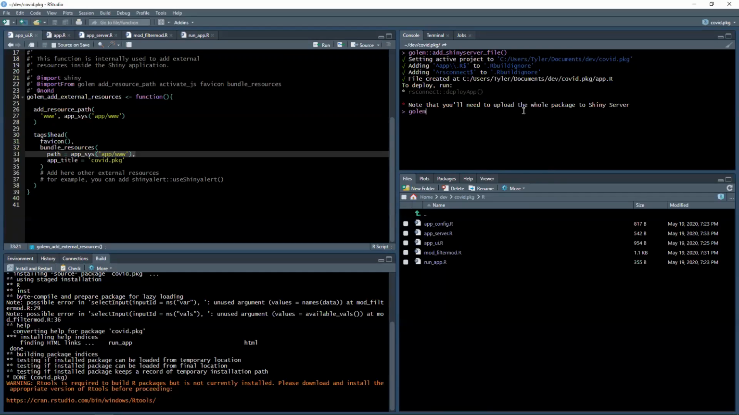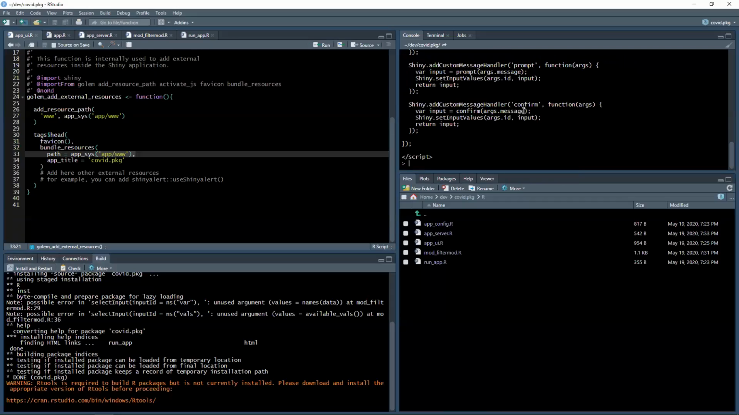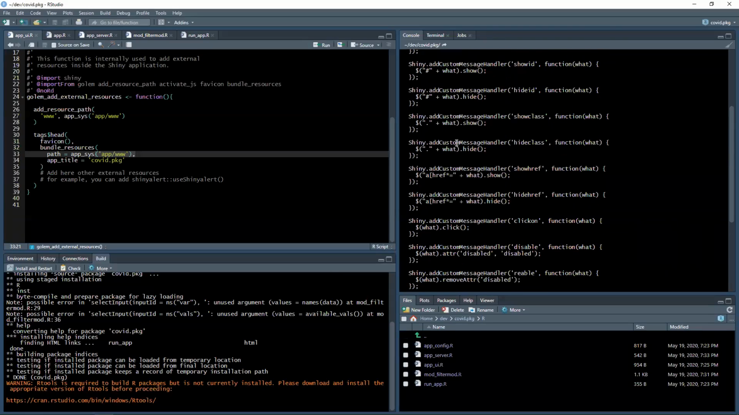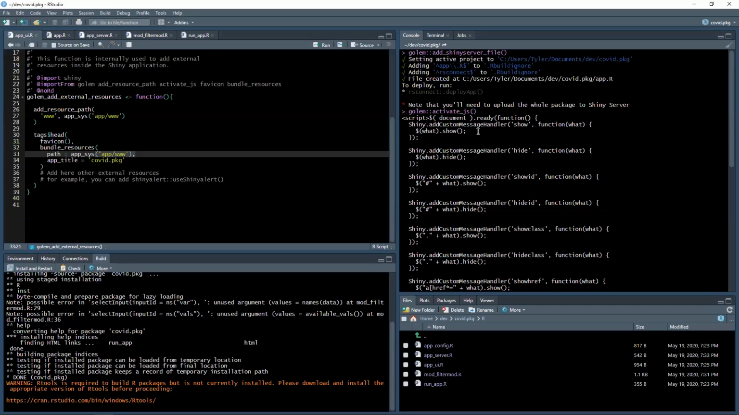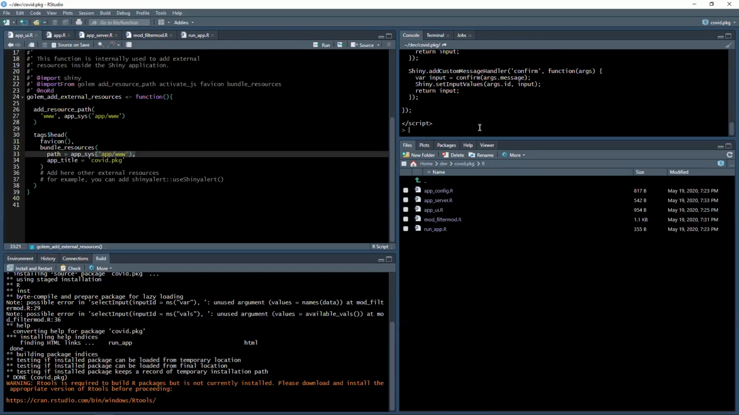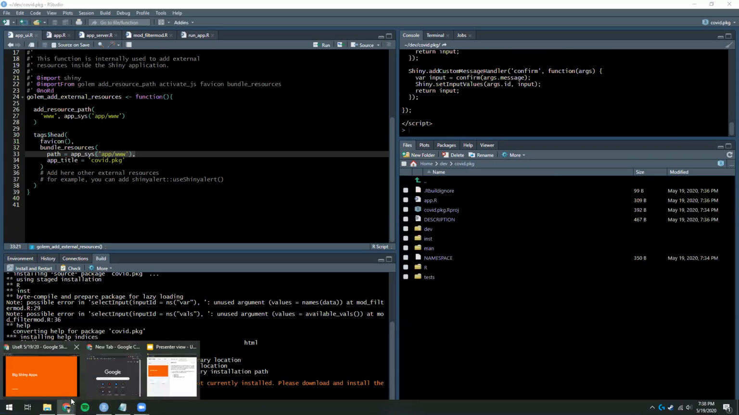In fact, activate JS. So that gives you a bunch of methods that he wrote that help you through Shiny development. And then I've shown you tests. Back to the slideshow here.